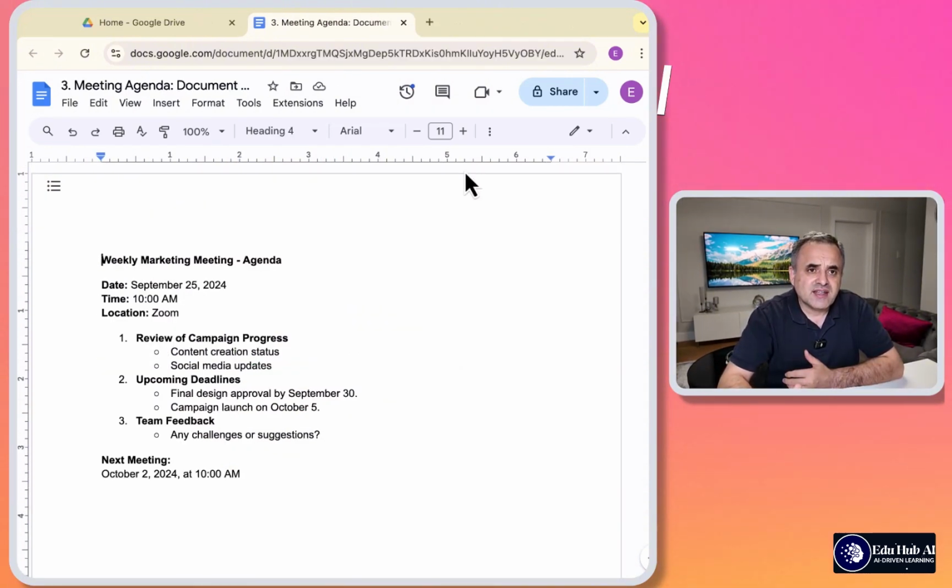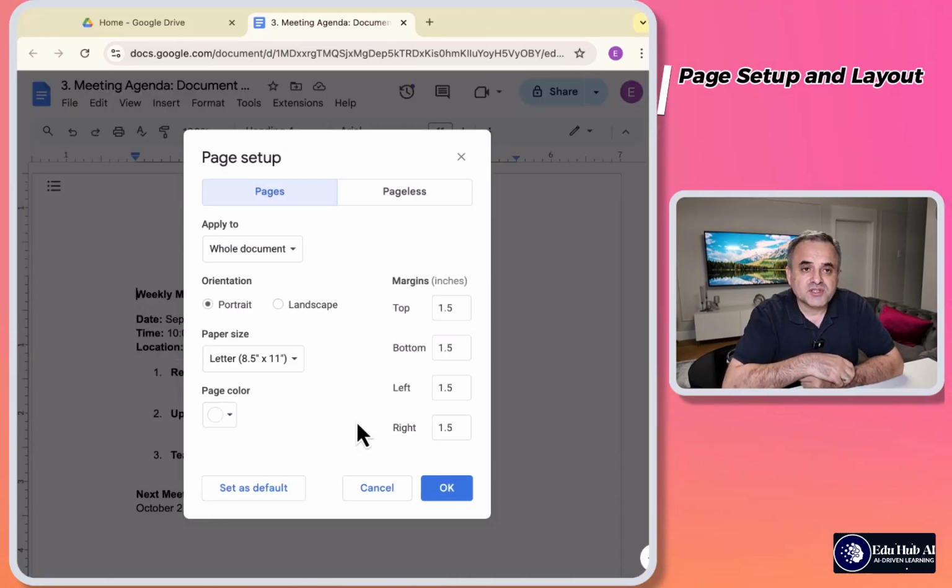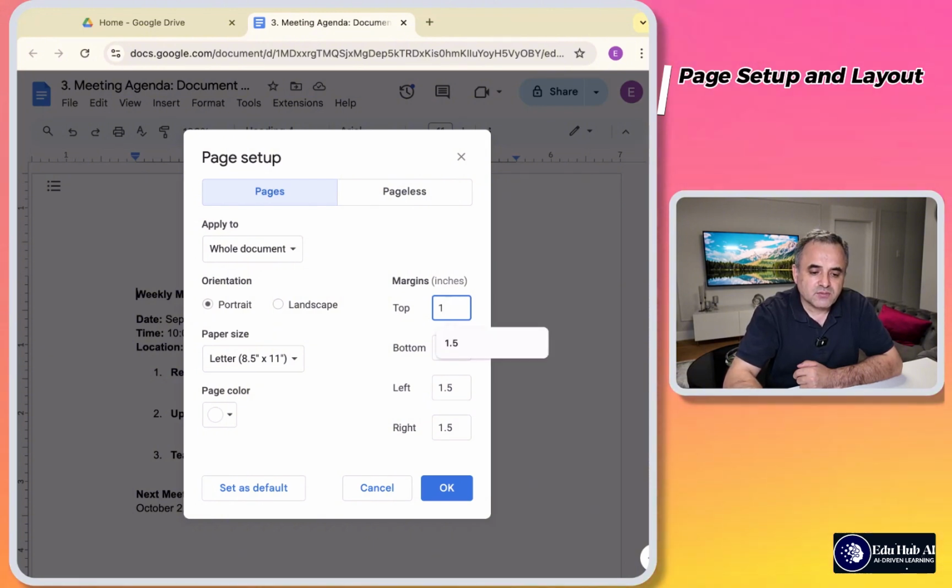Now let's adjust the layout of our document by customizing margin and page settings. Okay, let's click File and go to Page Setup. The Page Setup option lets you customize your document layout. You can change the page margin. I want to make it 1 inch on the top and 1 inch on the bottom. And margin for left will be 1 inch also, right will be 1 inch as well. So this is the place where we can set the margins, okay?